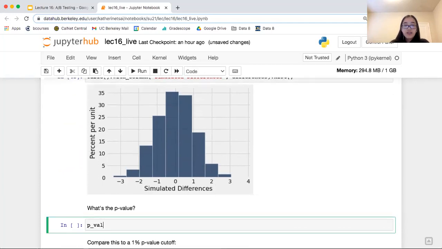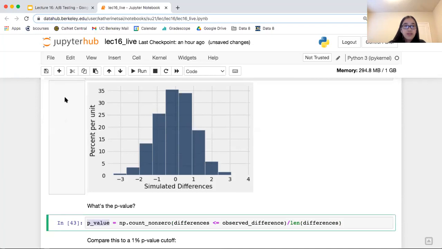How many of those are in that left tail? So let's do np.count_nonzero, differences is less than or equal to. Remember, because we're checking that left side, our more negative values are going to be favoring the alternative. So we're doing observed difference. And we want to do that divided by the length of differences. Then what's our p-value?